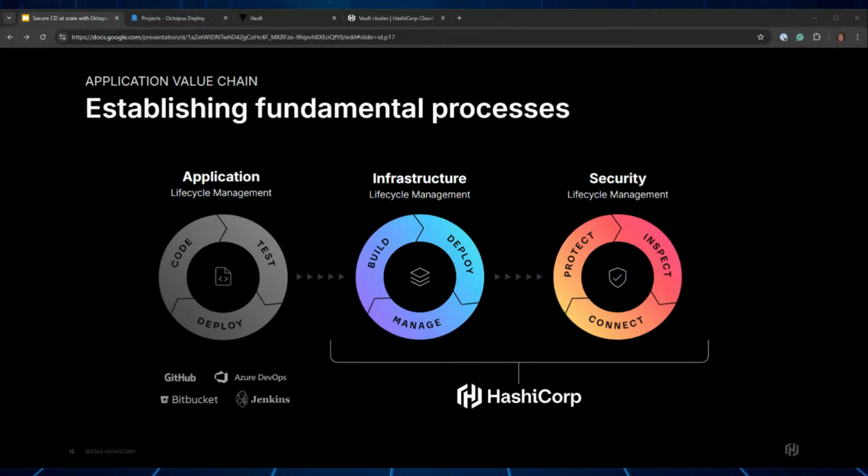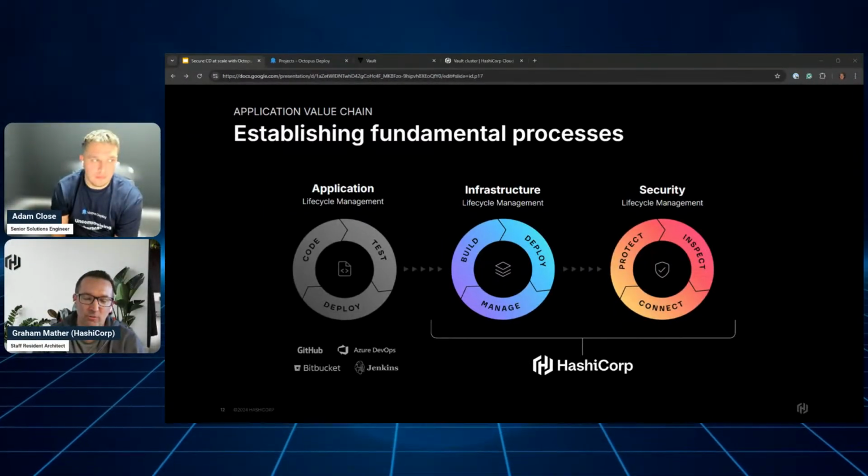Right. So I talked about infrastructure lifecycle management and security lifecycle management. The application lifecycle management is obviously where Octopus lives. These solutions go hand in hand. It's a natural fit, right? So application lifecycle management: code, test, and deploy. Adam talked about that. Infrastructure lifecycle management is actually deploying, managing and configuring your multi-cloud environment. And that's really where Terraform shines.